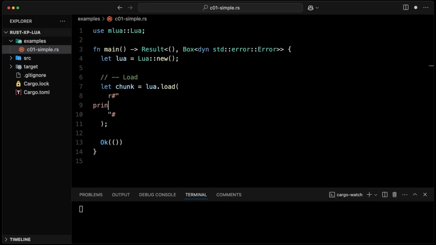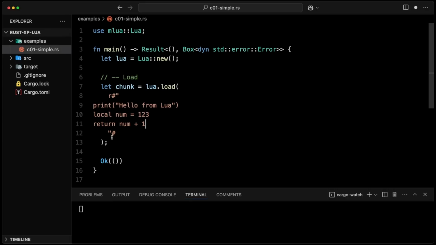Then we're going to do a print. You can print within Lua, and Lua will then print to the command line, to the terminal. So print hello from Lua. We can define a variable. The way you do that in Lua is with local, like let, and we're going to define a num, number, for example 123, and then we're going to return num plus 1. So far, so good. This is our little script here, and it should be relatively simple. Once we do that, if I toggle the type, we see that it is a chunk that we get. I'm going to save this, and that should compile. We have nothing printed over there, that's fine.